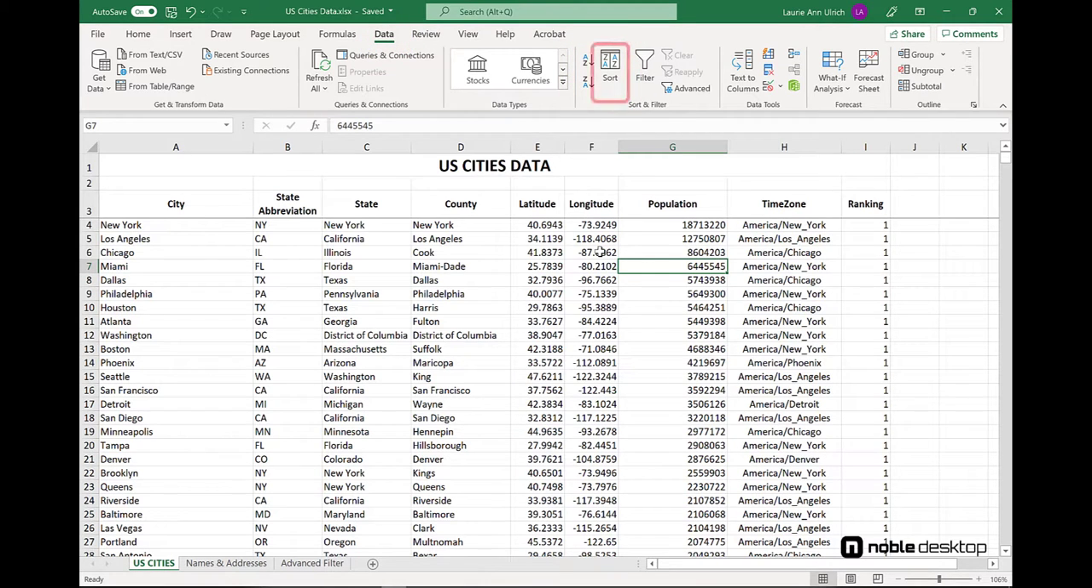There's also a Sort button that allows you to sort by more than one field. To demonstrate that, we'll sort by state, and then within each state, by population. For this type of sort, it doesn't matter which cell is active when you click the Sort button, though your active cell must be within the data. You'll be picking which fields to sort by using a dialog box.